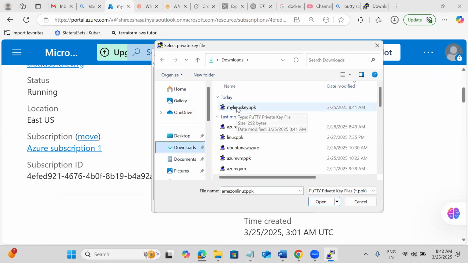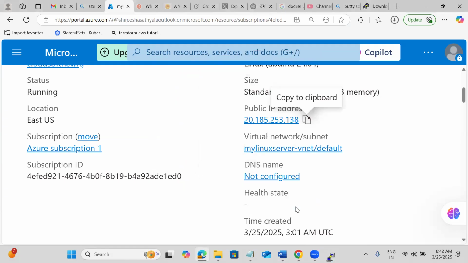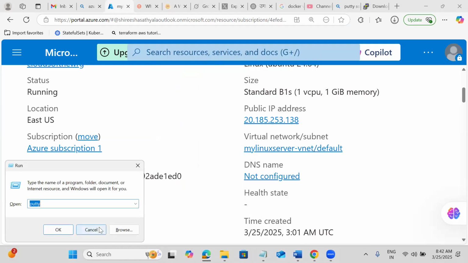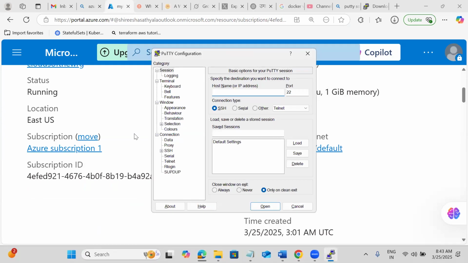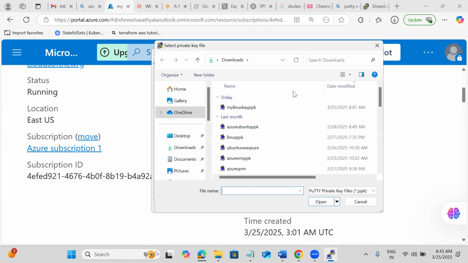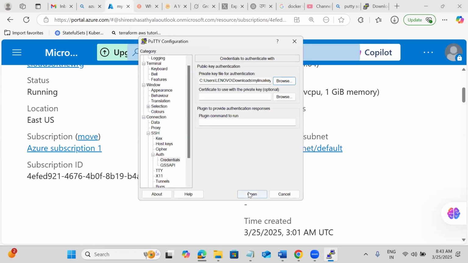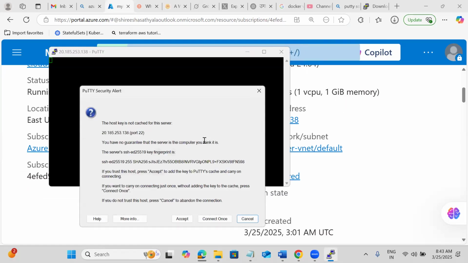So here in my downloads itself, I saved that PEM file. I can't use it, so I'm giving the PPK. Okay, again, I'll show. So I need to open the PuTTY software. Then here I need to enter this public IP in the connection, SSH, authentication, credentials, browse for that generated PPK file, and open this.